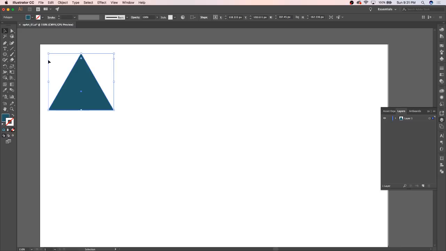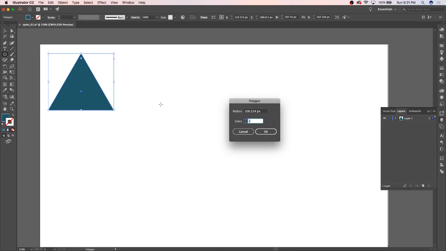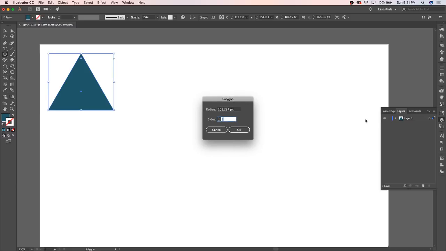So I just started off with this triangle. I made it using the polygon tool and just making sure to click once in the canvas so I have it set to 3 sides. I have not been able to figure out any other way to access this dialog box. If any of you know, that would be amazing. So please email me. But yeah, after multiple attempts, I still have not figured this out.